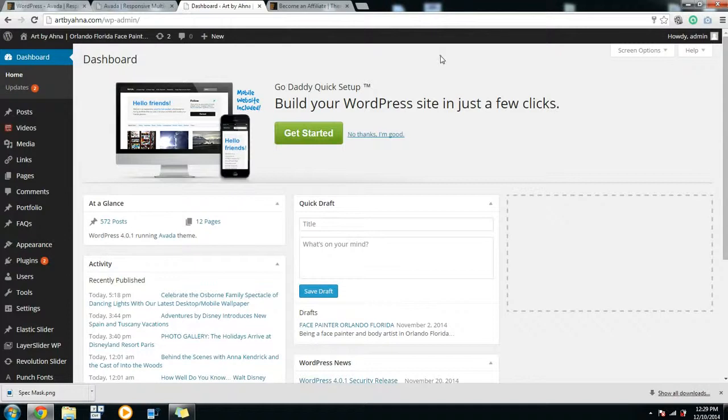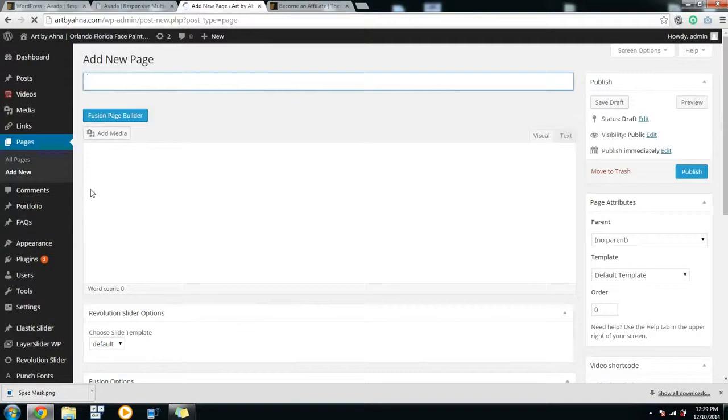Now, as promised, the back end of Avada. So this is WordPress 4.0, I believe I'm running. 4.01, okay. So this is the most up-to-date version of WordPress, most up-to-date version of Avada. If we go to pages, and I'll just add in a new page. I'm not going to publish this page for the sake of, this is my girlfriend's face painting business, but she won't mind if I just show you guys quickly the Fusion page builder.